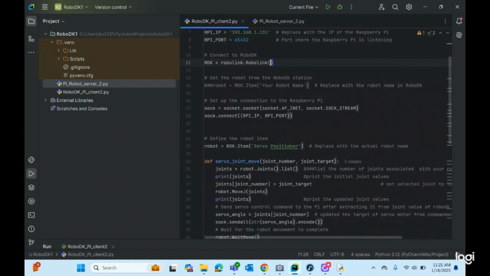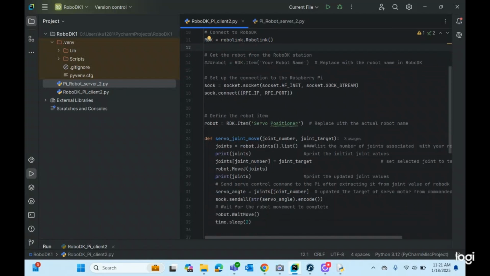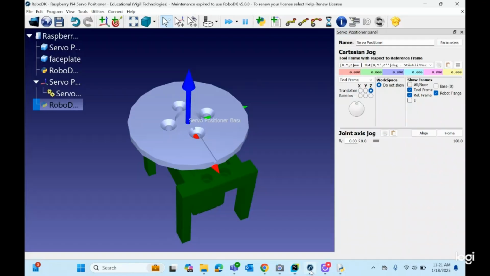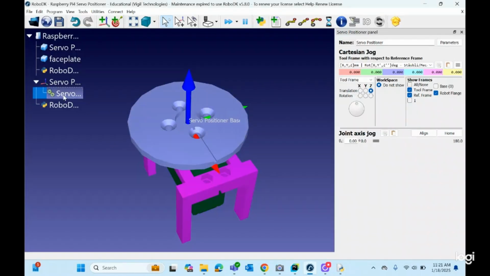Then this is pretty much the same. Of course, all of you have watched my video on how to establish communication with RoboDK, so everything remains the same. Here it's different because in the previous video I used serial communication, but here we're using socket messaging, so we do have to define the socket settings. That's a basic command to define socket messaging. And here I am defining the name of my robot, which is associated with RoboDK. So please make sure that in your RoboDK, of course you know, this is my RoboDK robot.